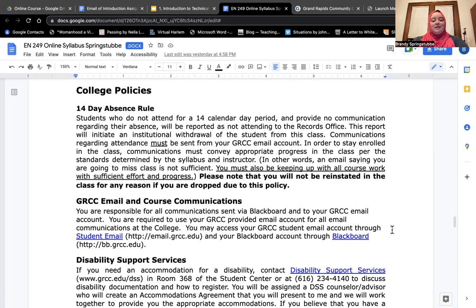All right, the last thing that I'm going to mention directly is this 14-day absence policy. This is a federal requirement that is tied to student financial aid. If you aren't getting financial aid, I still have to report you. Because you never know when you might be applying for financial aid in the future, because we never know what's going to happen from one day to the next.